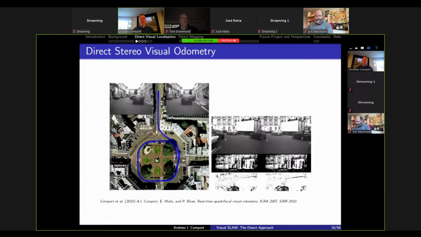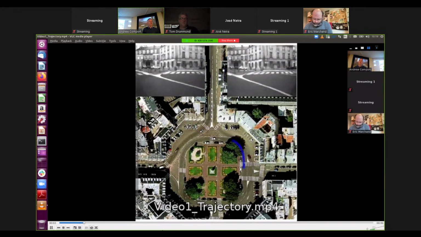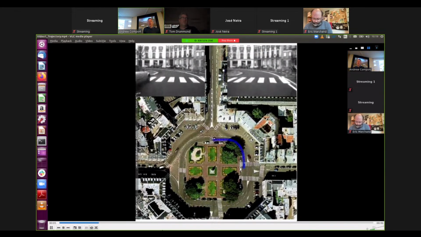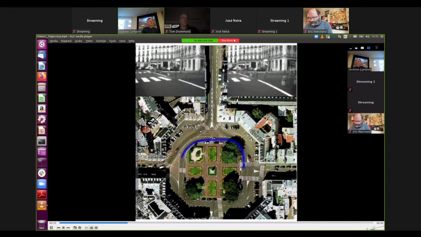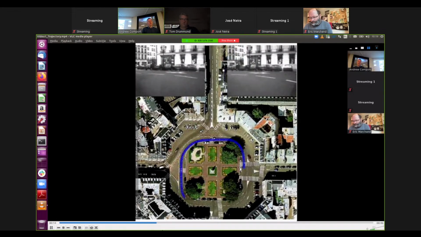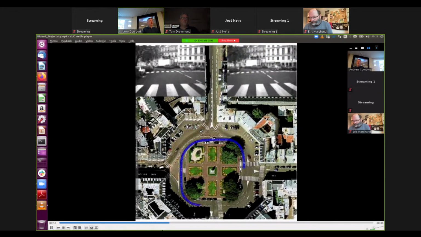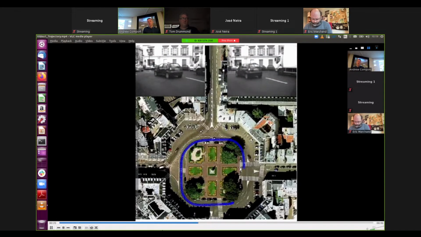So this is just an example of the early work that I did during my postdoc at INRIA. So here you can see we're estimating the 6 degrees of freedom pose of the car traveling around the roundabout uniquely from a pair of stereo images. So we're only using the intensities in these images, and we're able to estimate the 3 degrees of translation, 3 degrees of orientation of the car as it goes around the roundabout.